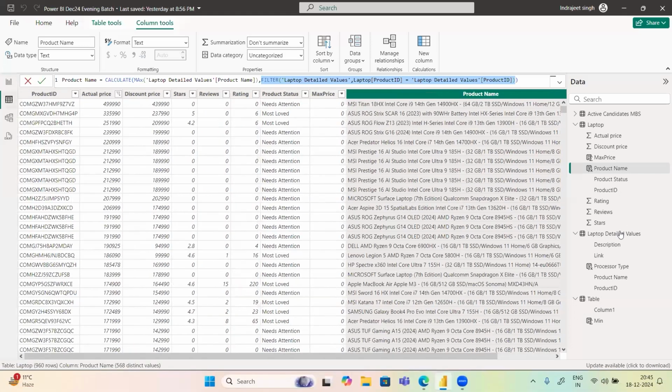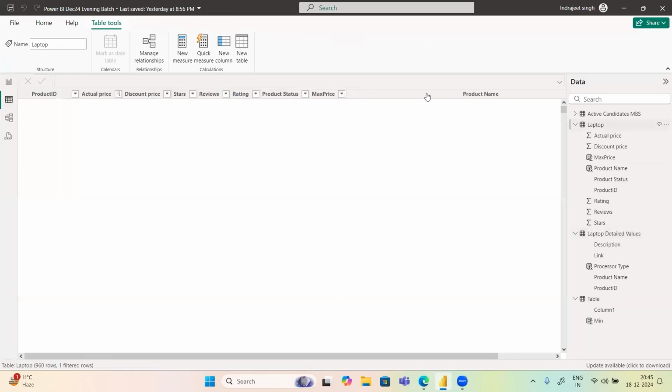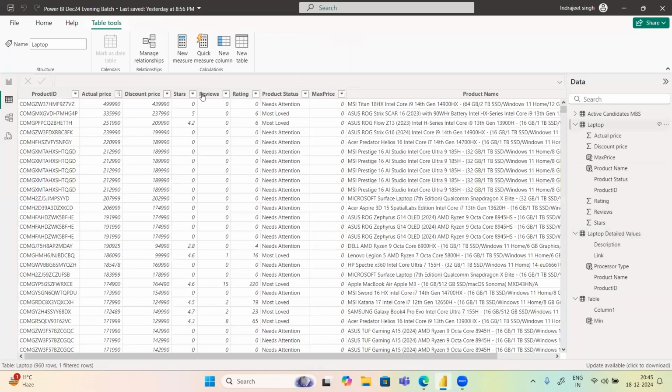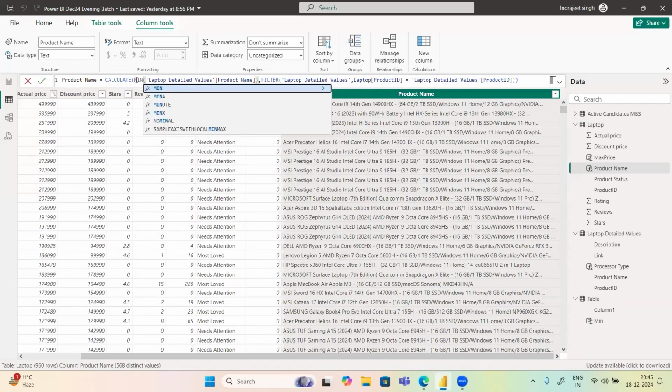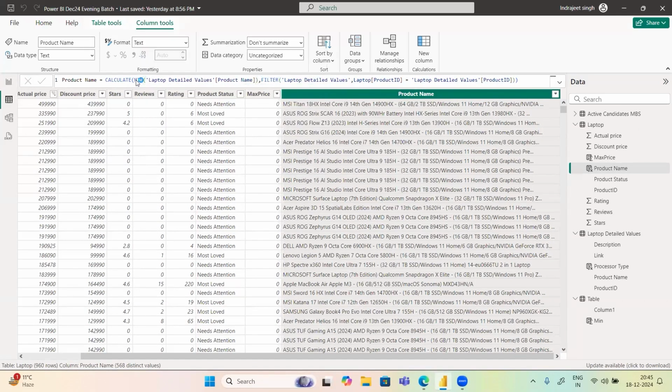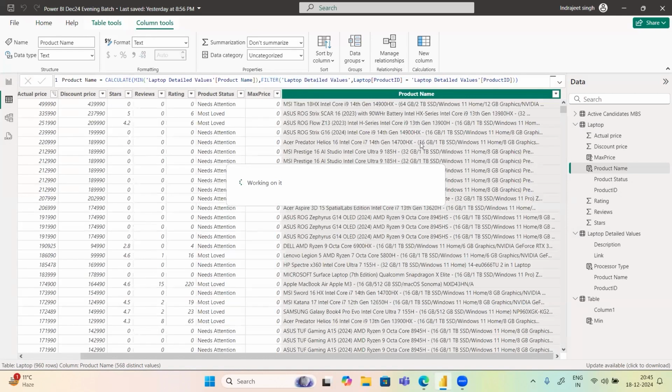If you're applying the filter, how many rows are you getting? One row, right? If you say give me the max row or min row, does it matter for one row? No. You will always get the same result. So if I write min also, I'll get the same, MSI Titan.